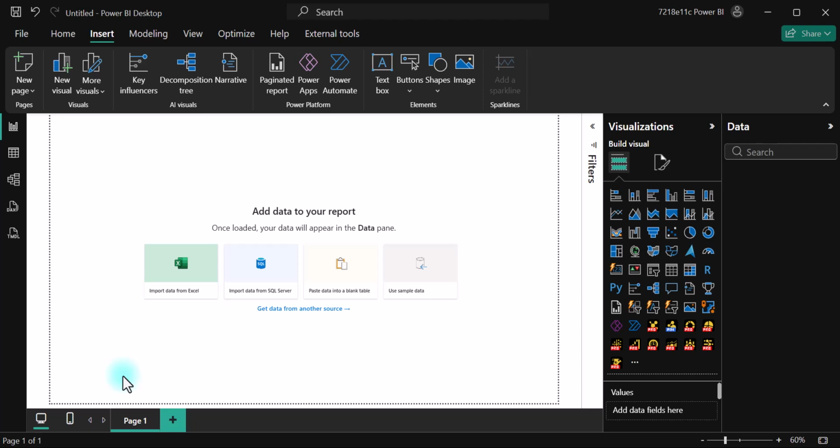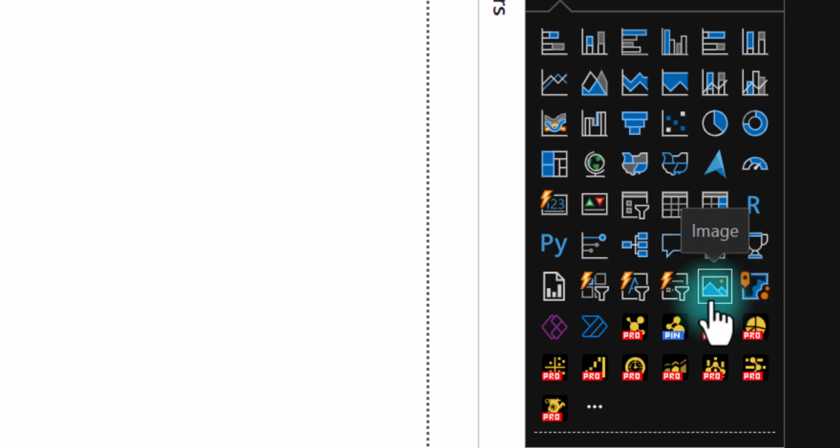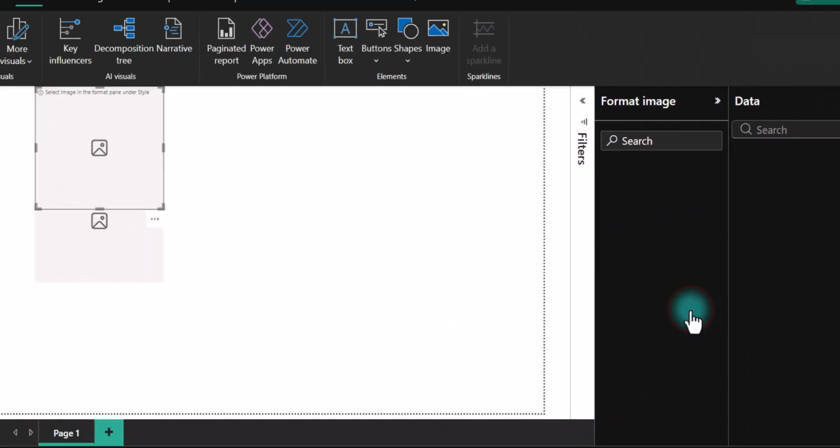Well, one new update that has come onto Power BI is how you import images. Now you can either click here to bring an image into your visual, or you can use it directly here from your visualization tab. So once you click on it, any of them works.